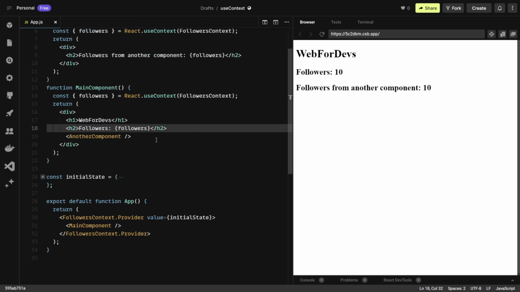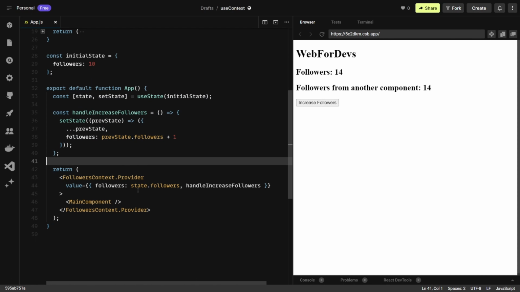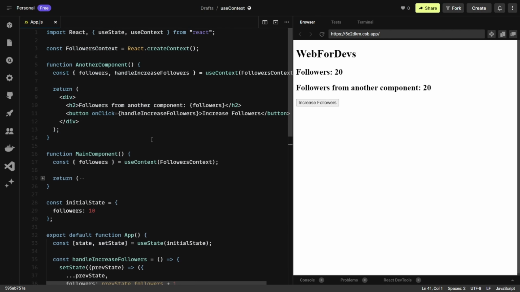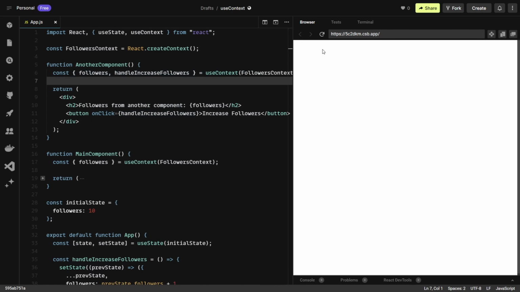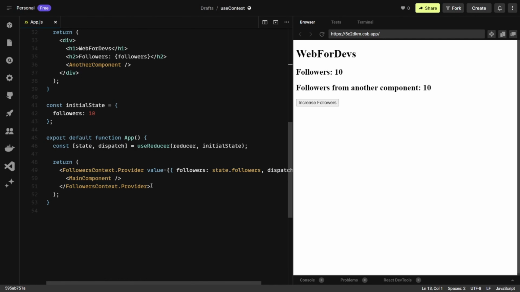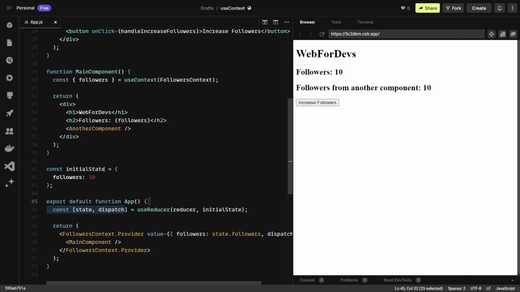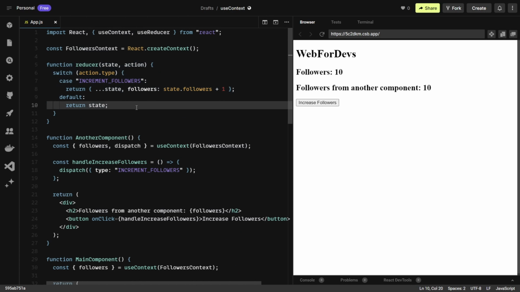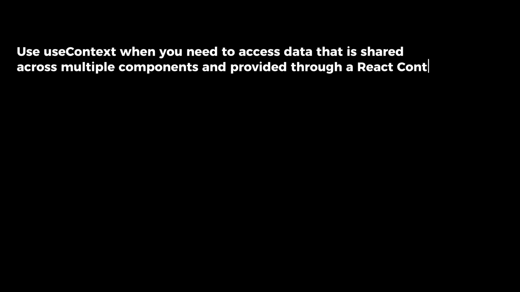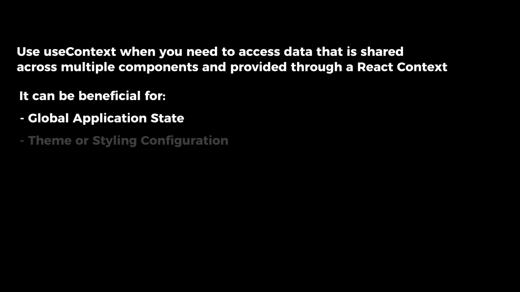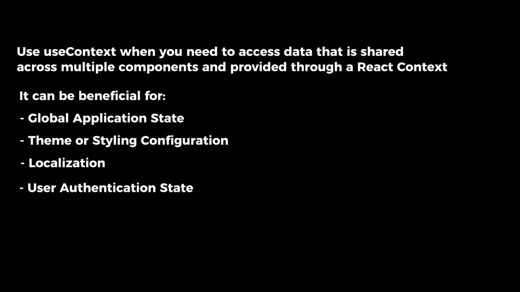If you need to change your state, you need to use useContext with useState. As you can see now, we are able to increase our value, not just read. You can use useDispatch depending on the task, which can help you to isolate your complex or simple logic. The functionality is the same, but now we use a dispatch function to increase our value. Use useContext when you need to access data that is shared across multiple components and provided through a React context. It can be beneficial for global application state, theme or styling configuration, localization, and user authentication state.